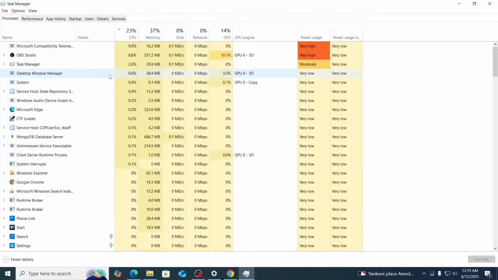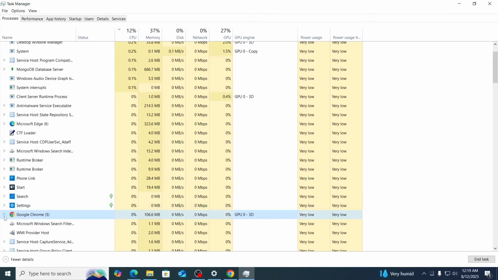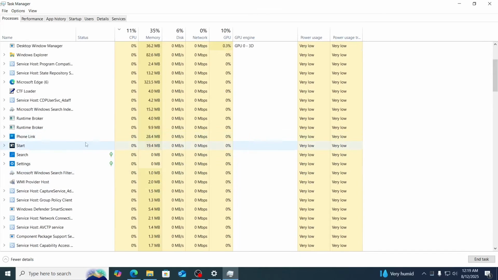Expand Task Manager, and from Processes, try to find Google Chrome and right-click on it and click on End Task. Do this for every single Google Chrome you find here. Just right-click on it and End Task. Make sure to close all of them.